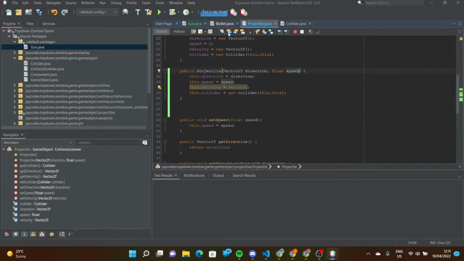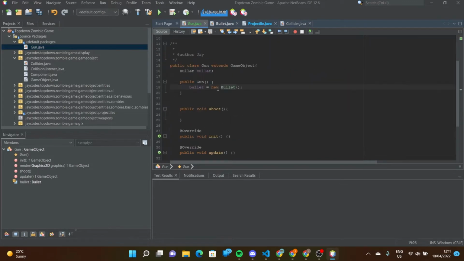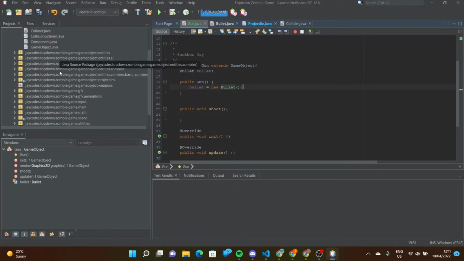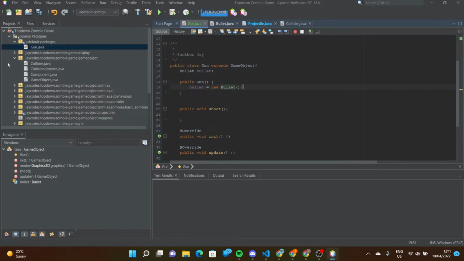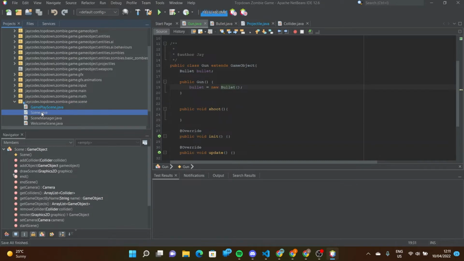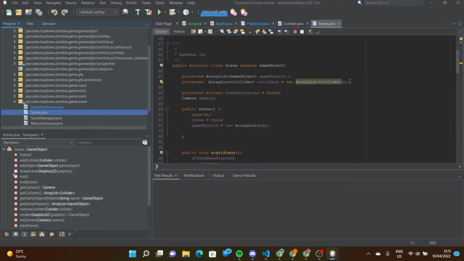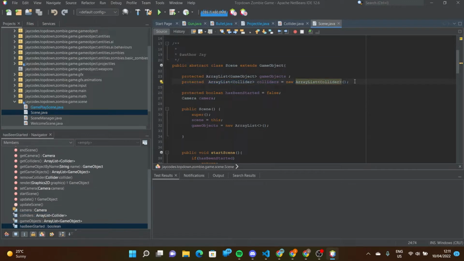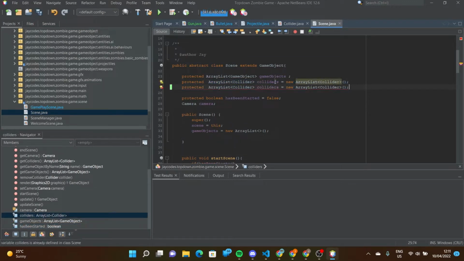Now, before we can actually do anything, the first thing is we want to go to the scene manager. What's it called? The gameplay scene. In fact, we can just put it directly into the scene here, and we can create an array list of projectiles. So like we have an array list of game objects, whenever we want to add a new game object, we add it to that list. We can have another array list of projectiles.